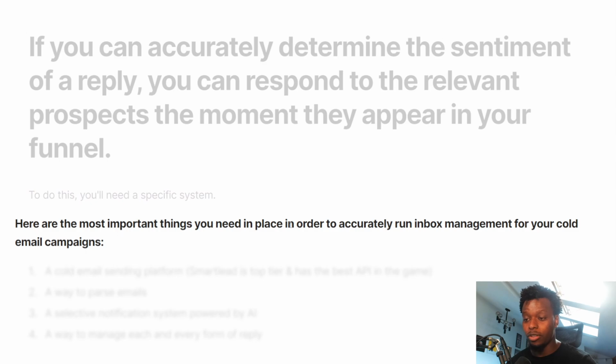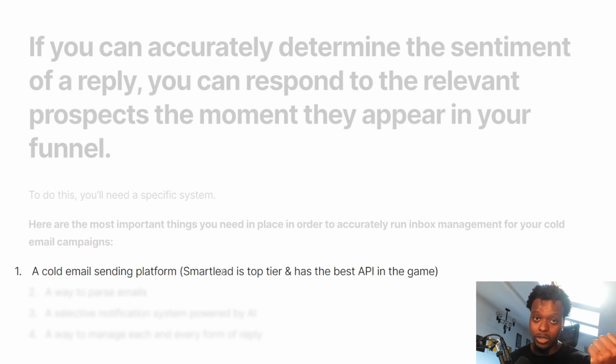And here are the most important things that you need in place in order to accurately run inbox management for your cold email campaigns. One, you need a cold email sending platform. I swear by SmartLead. SmartLead is the best on the market by a long shot. And not only that, and just for my tendencies to automate everything, yes, it has the best API in the game, but it's also one of the most product-led. It's one of the best products on the market, just in general when it comes to marketing SaaS.